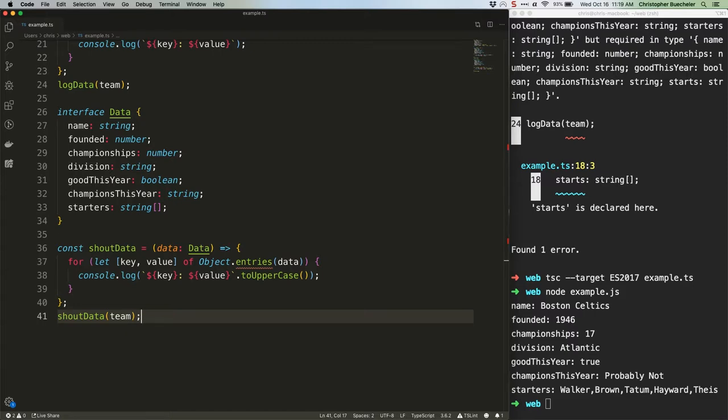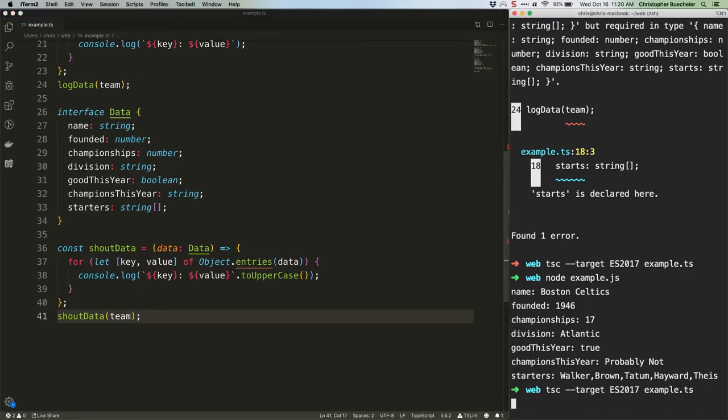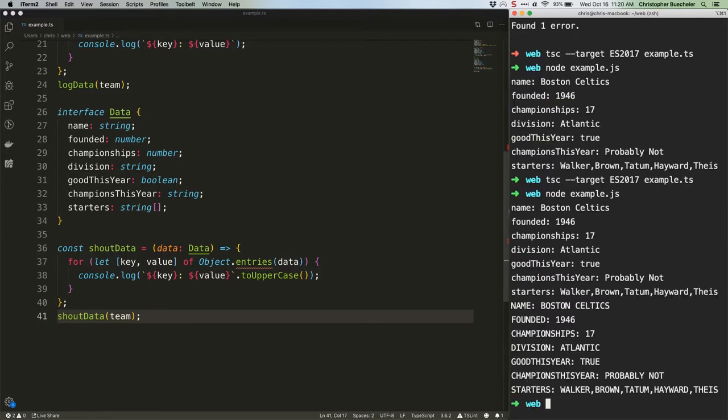The best thing is you can reuse the interface as many times as you want. You can even export it like an ES6 variable and import it in other files. So if you're using a modular approach to your project, you don't have to keep redefining interfaces for the same variables. Let's check out our output now. There we go. Worked exactly the same.